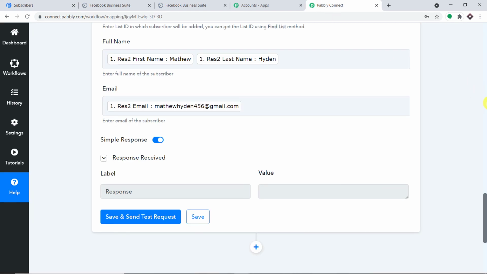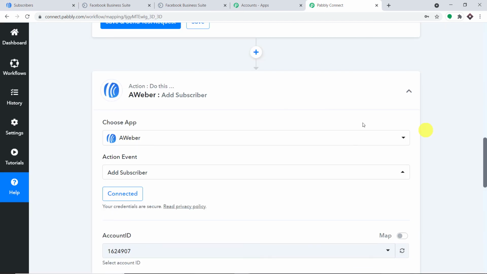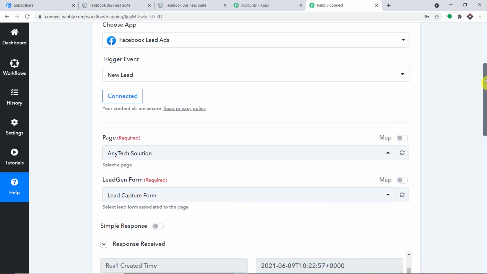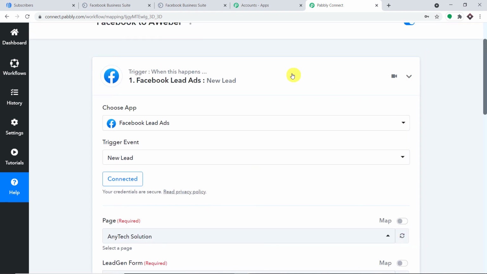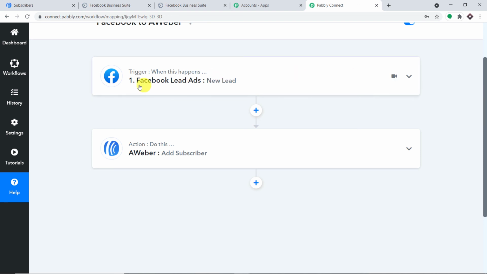So before you leave, let me just explain you the whole mechanism in a nutshell. So let me just minimize this action window and let me just minimize the trigger window. So basically this is the whole process in a nutshell. First you integrated Facebook lead ad forms to Pabbly Connect, and then you have integrated Pabbly Connect to AWeber. So now there's a perfect flow of data between Facebook lead ad forms and AWeber.